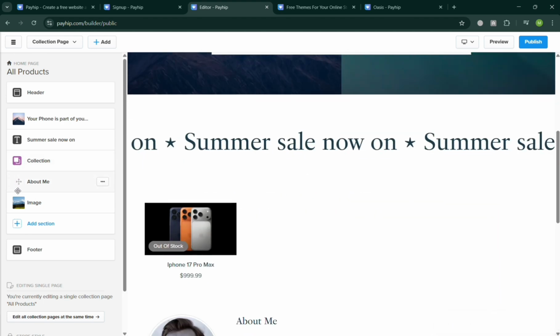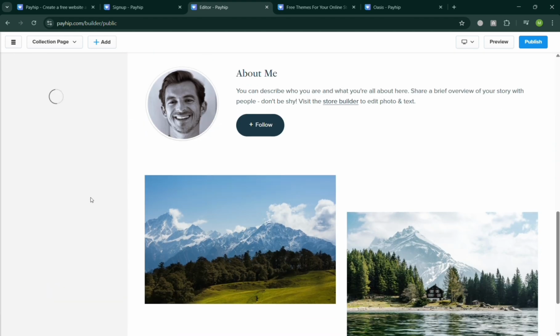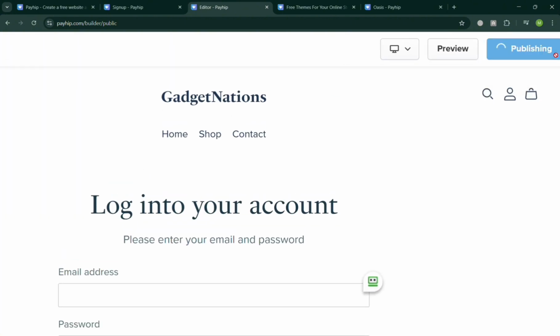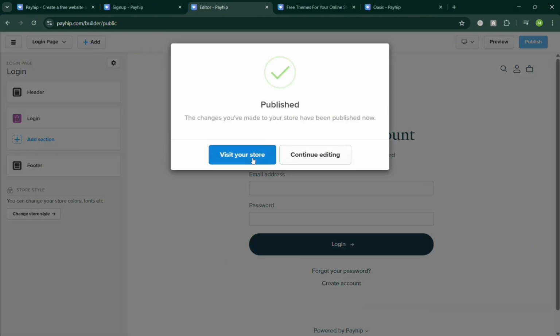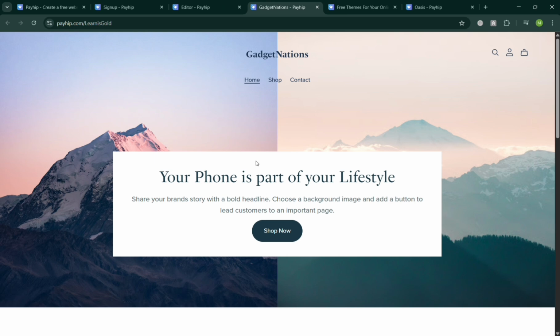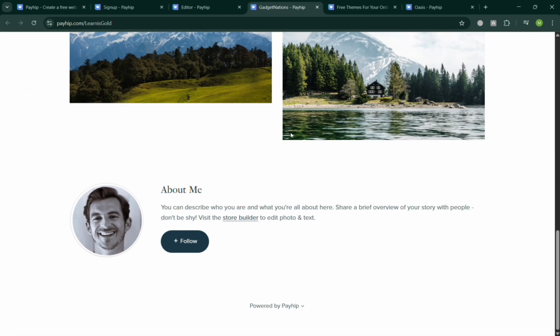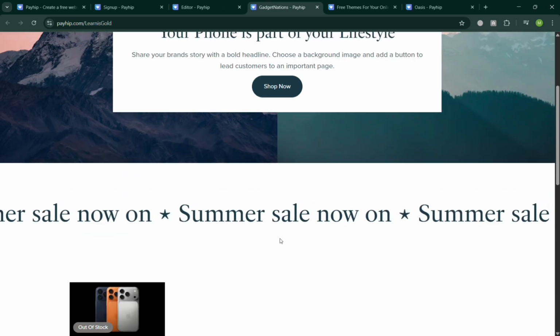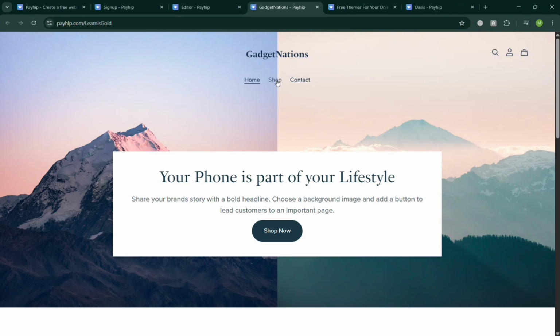Moving on, once you're done, you could also now click the publish button on the top right corner to save all of the changes that we just made. And upon visiting our store, it will show us what it looks like. So as you can see, that is basically how you can create an online store on Payhip.